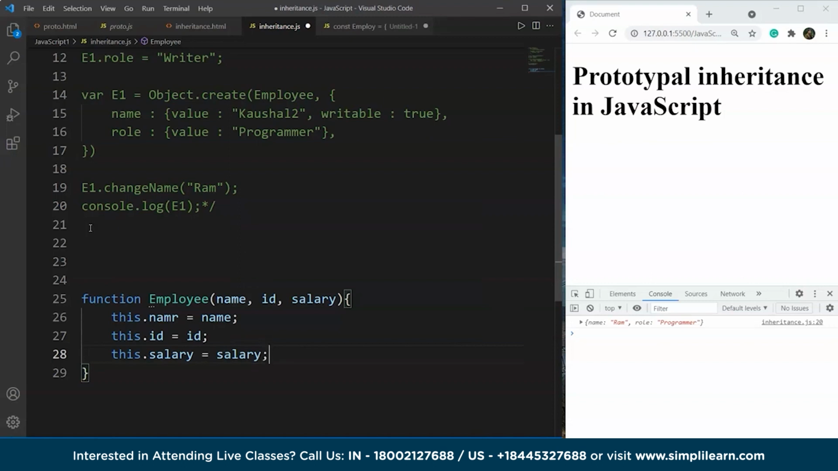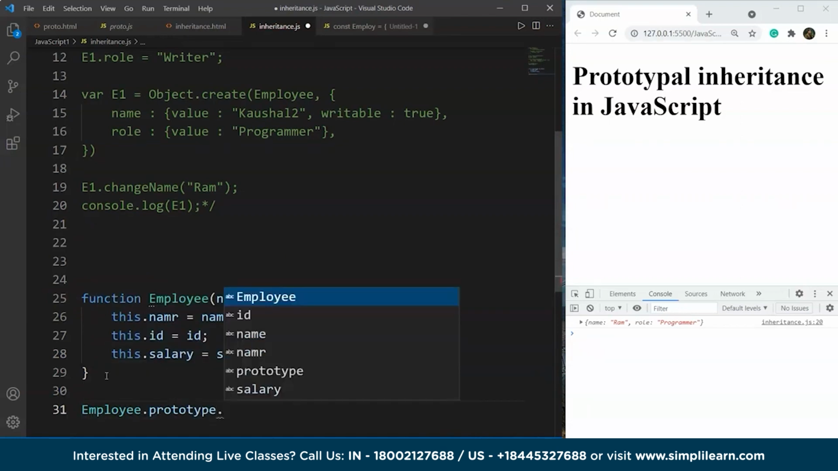We'll now add a method to the prototype of the employee. So we'll write outside this constructor, Employee.prototype.post. Let's say the name of the method is post.